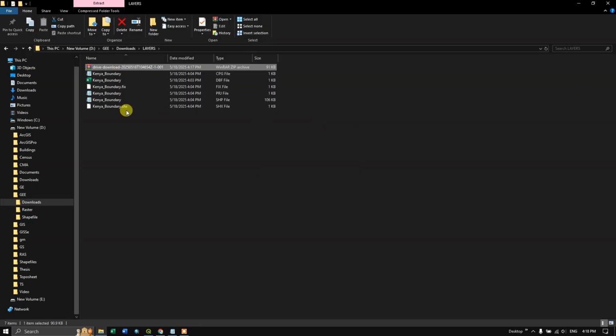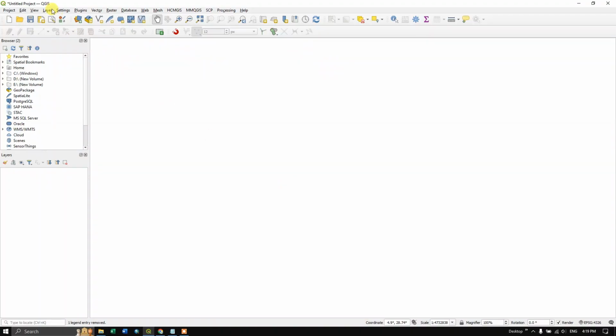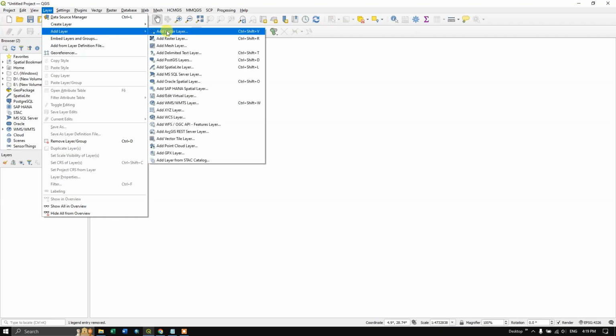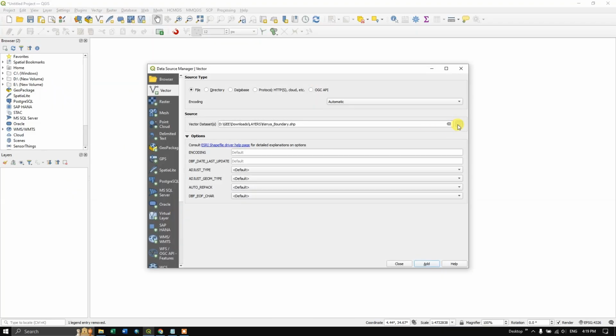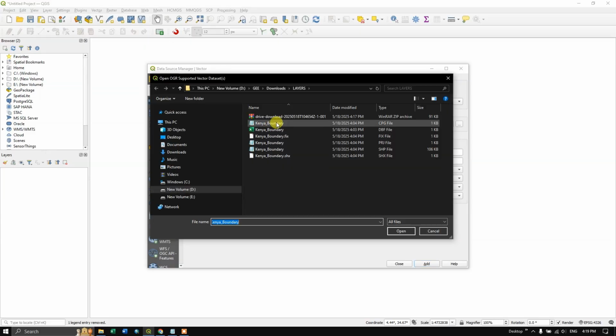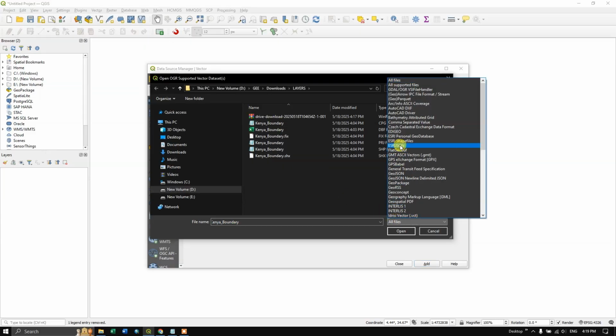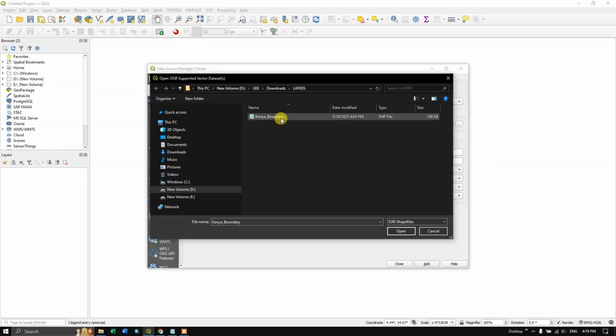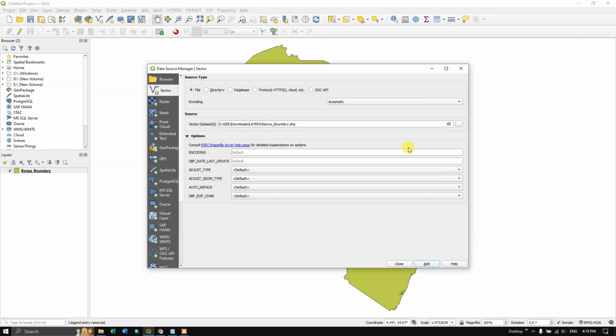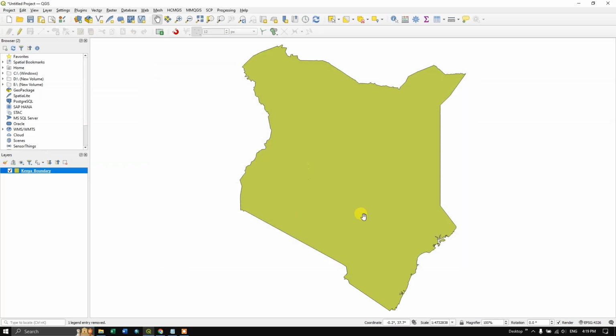Now let us open it in QGIS: add layer, add vector layer. From here, browse the file, and let me select the ESRI shapefile, Kenya boundary. Like this, you can download the country boundaries also.